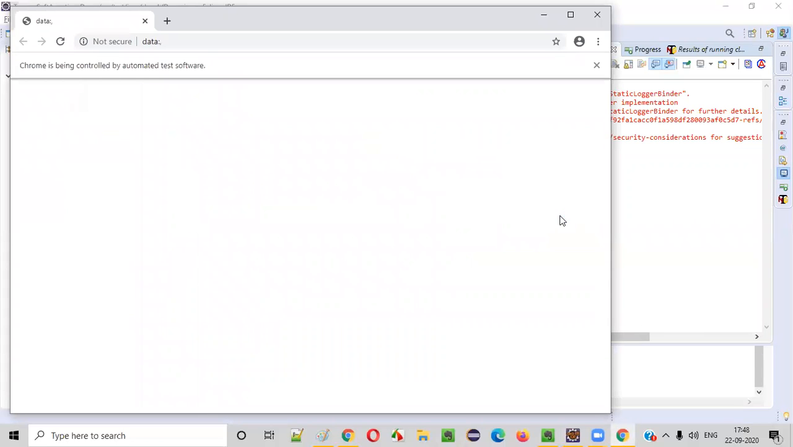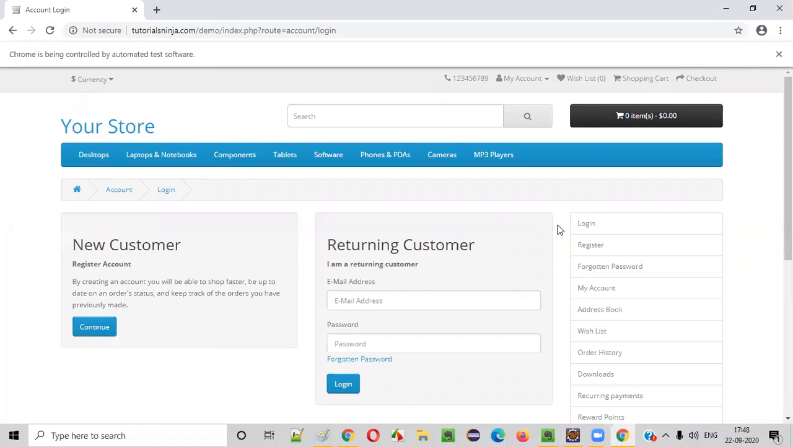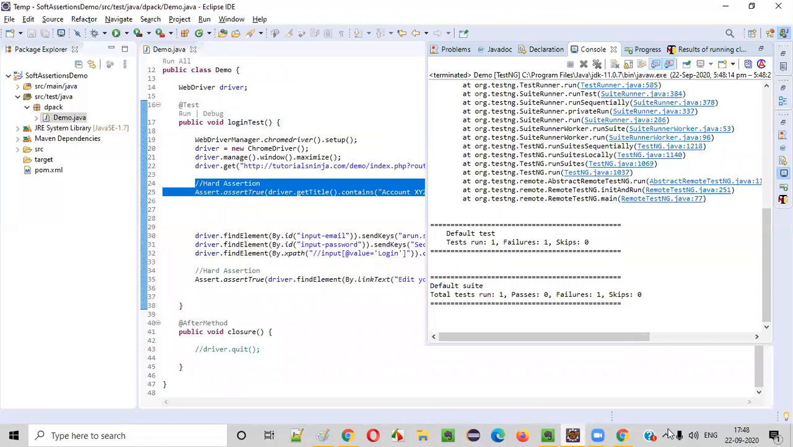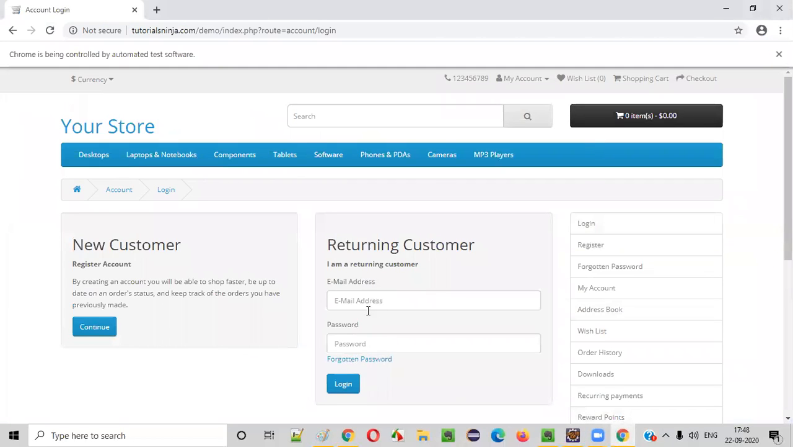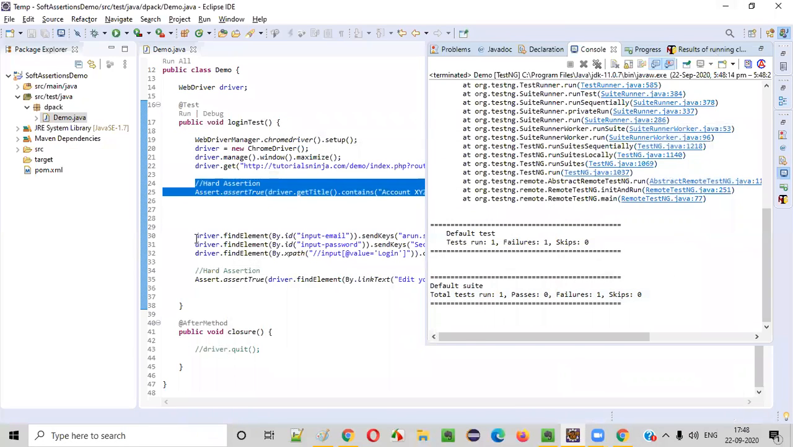This time the script will execute only up to that part. You go to the login page. You see here the script will fail and the browser will not close. You see, it has not even entered the email address and password also. The remaining steps have not been executed.